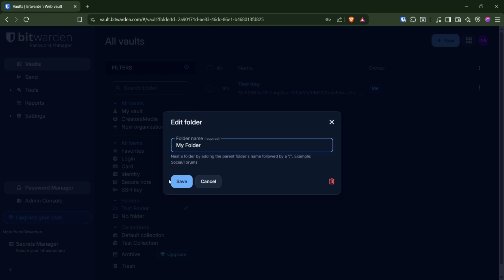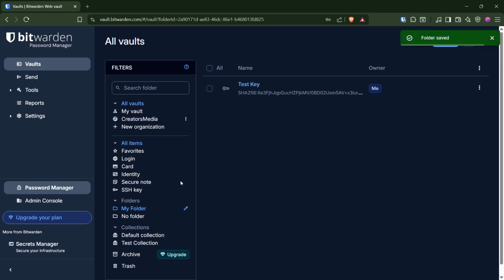Once you've entered the new name, look at the bottom of the edit dialog. You'll see a Save button there. Click that Save button to confirm the change. The edit dialog will close, and you'll be back at your main vault view.